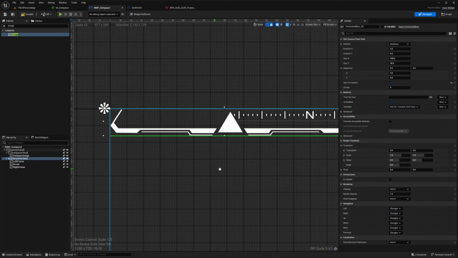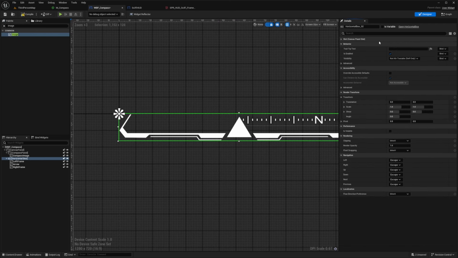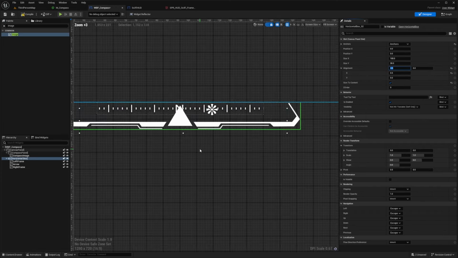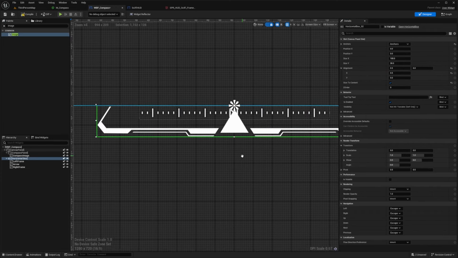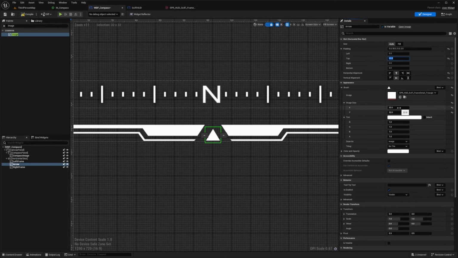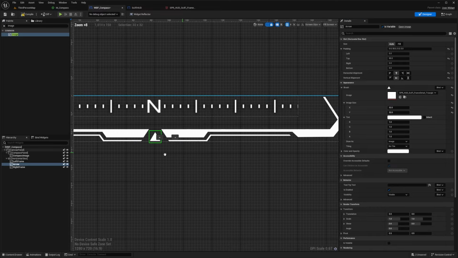And now for the horizontal box, I'm actually going to need to anchor this to the top middle again. Position X back to the 0. I need to do 0.5 on the alignment to center this. And this is actually getting a little close to what I want. I just need maybe these a little bit smaller. 50 looks good. But I'm actually going to make this arrow a little bigger to match.